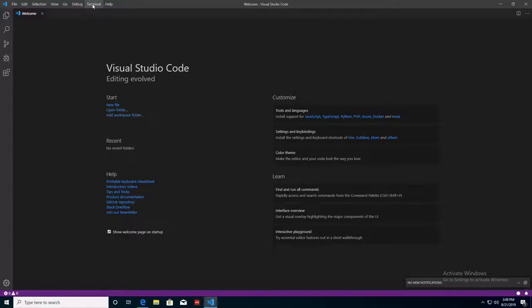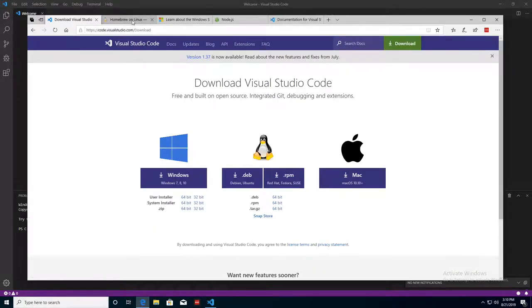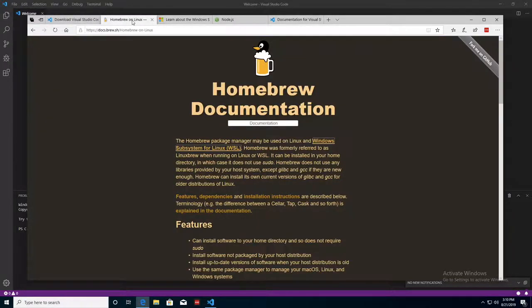This environment hasn't been set up with WSL or Windows Subsystem Linux yet. If we launch the terminal application here in VS Code, we'll see that our command prompt is a PowerShell command prompt. So let's flip over to the web browser again for a moment. What we're going to attempt to do is install WSL to support the Linux version of Homebrew.